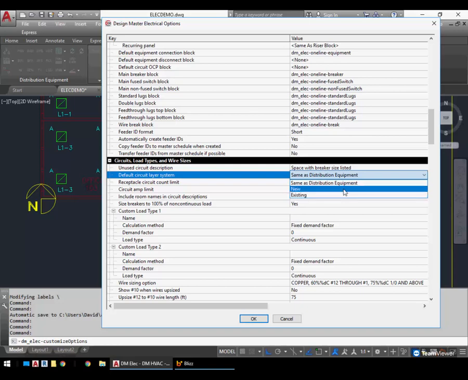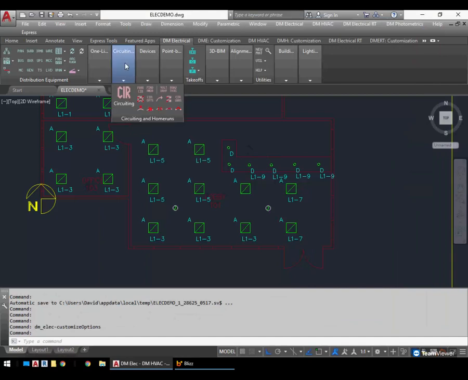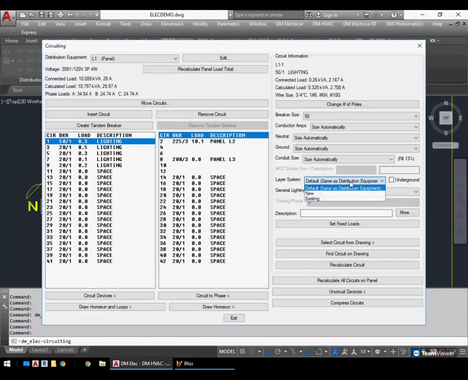You can also change it to say, hey, I want all my circuits to be new or all of them to be existing unless I override it. And that way, if you have a new panel, you could have existing circuits, or existing panels would look like they have new circuits. So we'll leave that to be same as the distribution equipment.